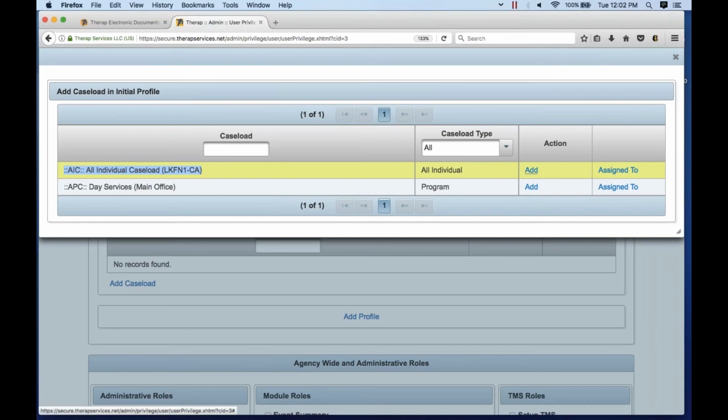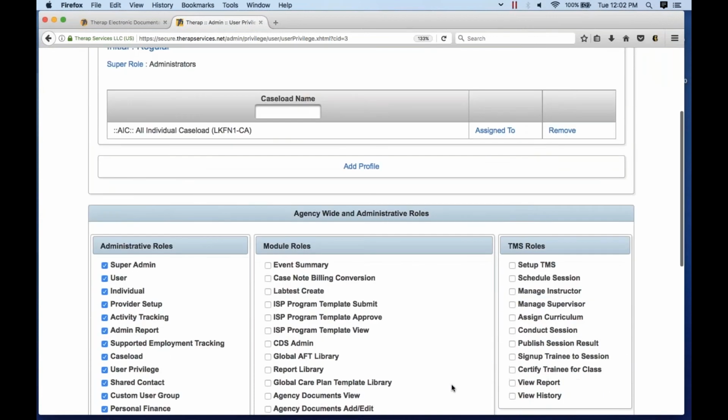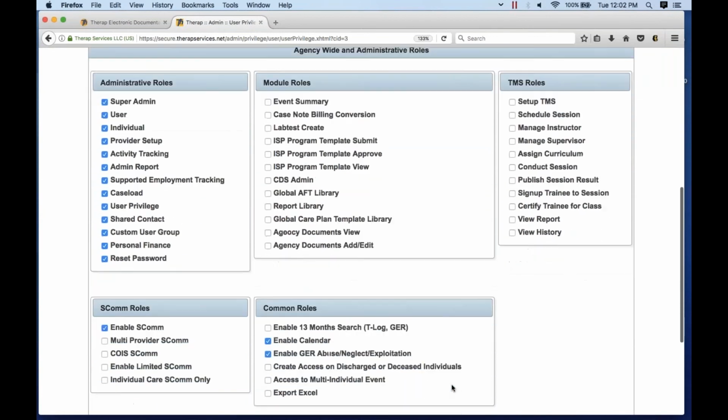If you have any specific caseloads in your agency, meaning you only want to give access to 1, 2, or 3 or more individuals from within a given program and not an entire program, please contact us and we'll be more than happy to assist you in creating these. If you wish to have access to all individuals, you can choose the AIC caseload and click Add.